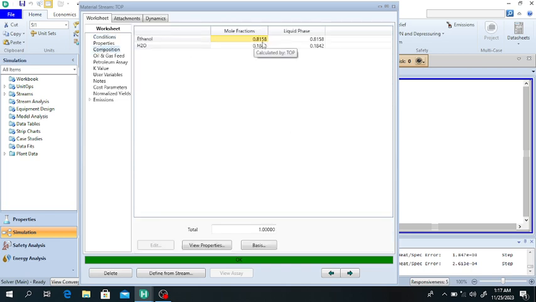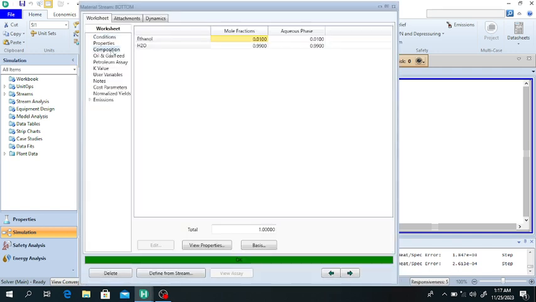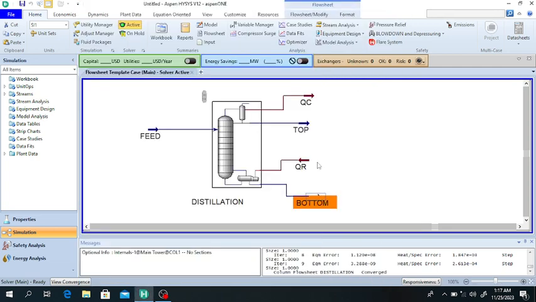Now go to the top product and check the composition. Now it is slightly changed. It is 81.58. The mole fraction of ethanol in the top is slightly increased and the water composition is decreased when we used the Wilson model. Now go to the bottom and check the composition. Here it is 99% water and 1% ethanol.